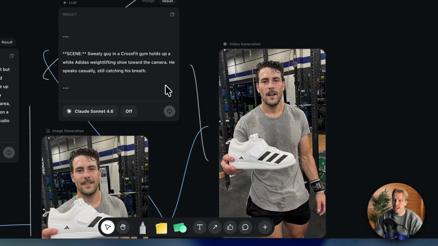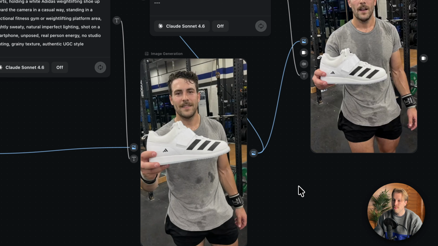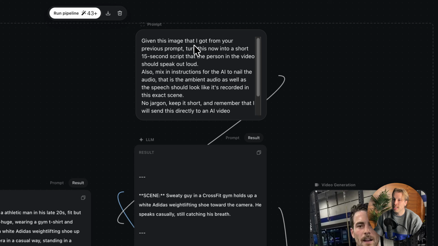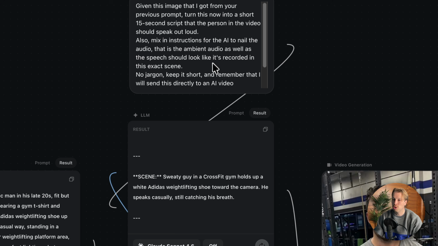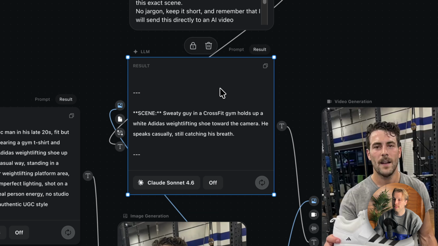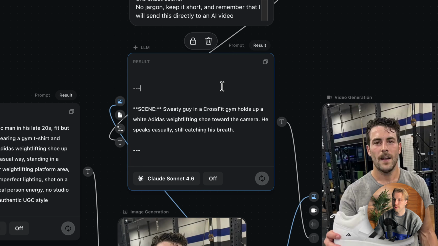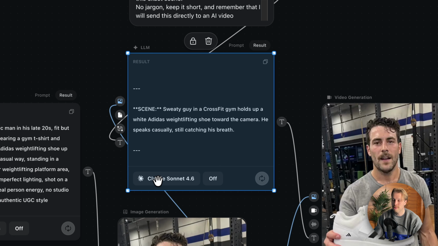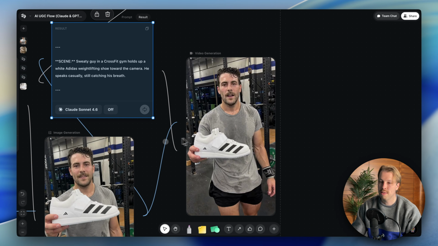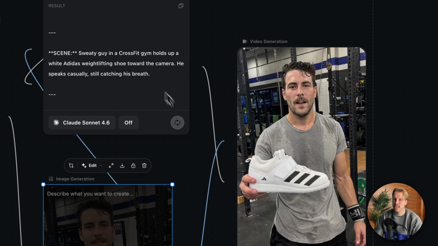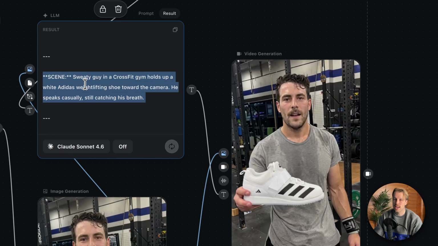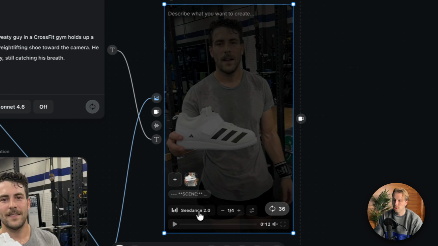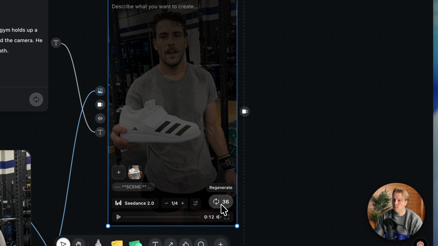And then, in a very similar style, I have turned this picture into a video of this person talking about that product. I'm just telling the AI that, given the image I got from the previous prompt, now we need to turn this into a short video script and audio instructions for the video generator. Once again, I've connected that into a large language assistant node where I use Claude Sonnet to get a result. Then I have added this picture and this prompt that I got back, where the AI describes the scene, the spoken lines and the audio, into the video generator node. And then I have chosen the Seedance 2.0 model, I have just hit run, and here is our result.